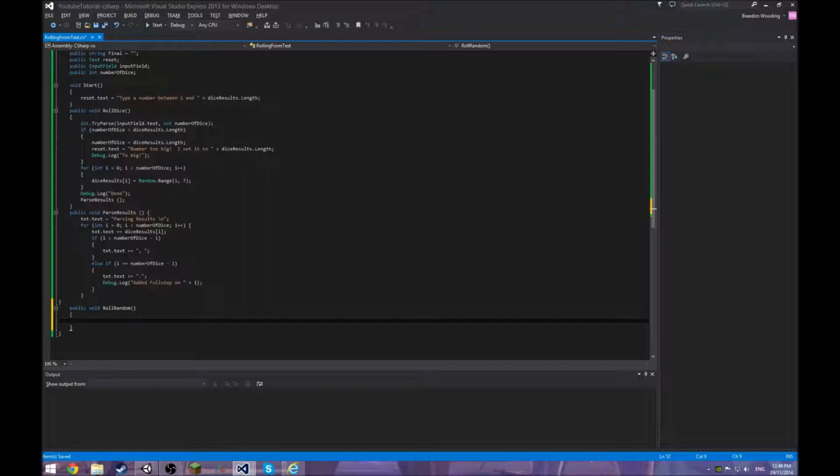It doesn't do this. Instead, it goes: number of dice is equal to random.range. We'll just say maybe 1, 2. Oh yeah, we can notice the dice results dot length. Let me just go. And we don't need this, and then we can just take this over here.